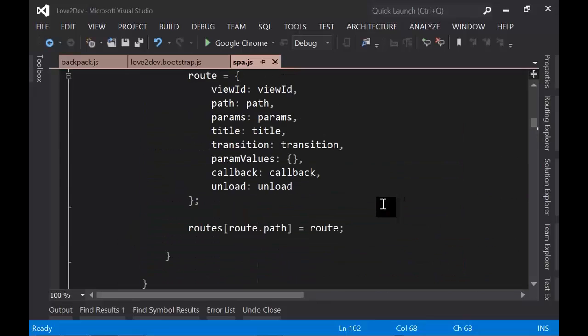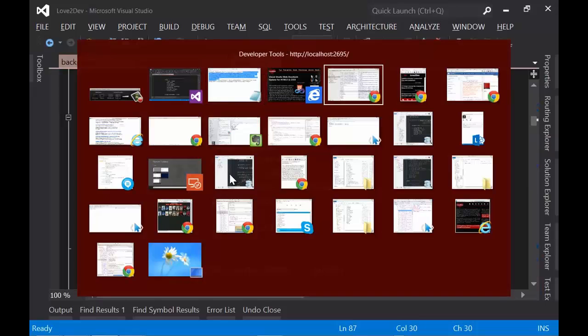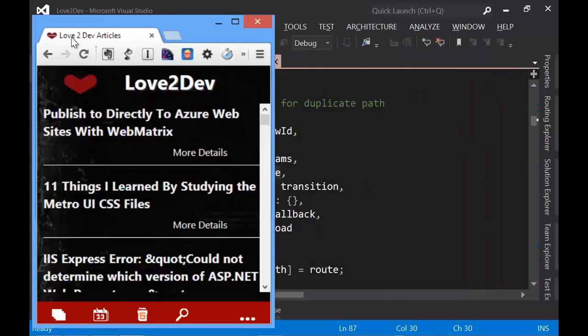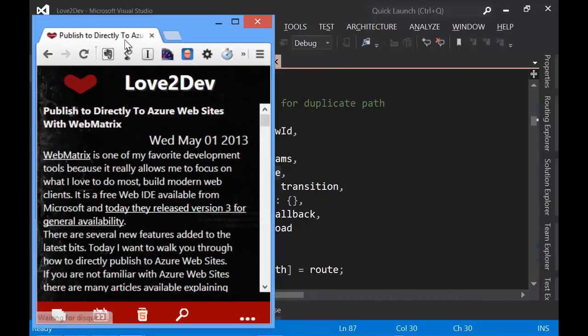Now, just real quick, let's look at the route that I'm creating. I'm giving an ID, the path, any parameters, and parsing those out. The title, which would be the title that gets set in the title bar. And I'm going to look at that in Chrome here. You can see here's Love to Dev articles. If we actually select that, that changes to a different title.